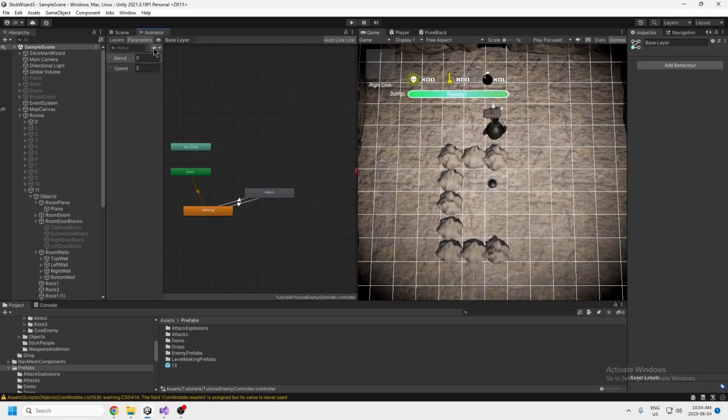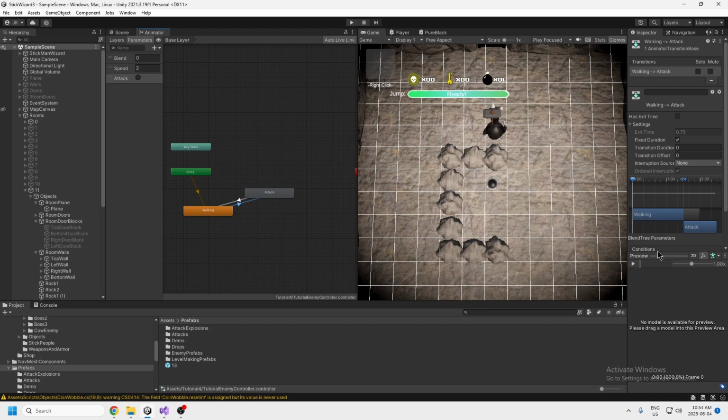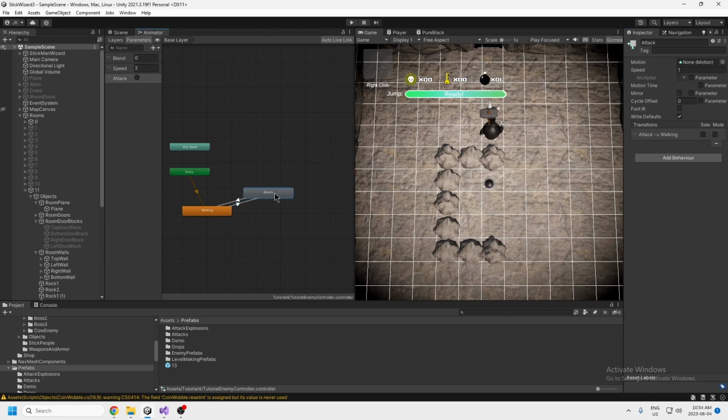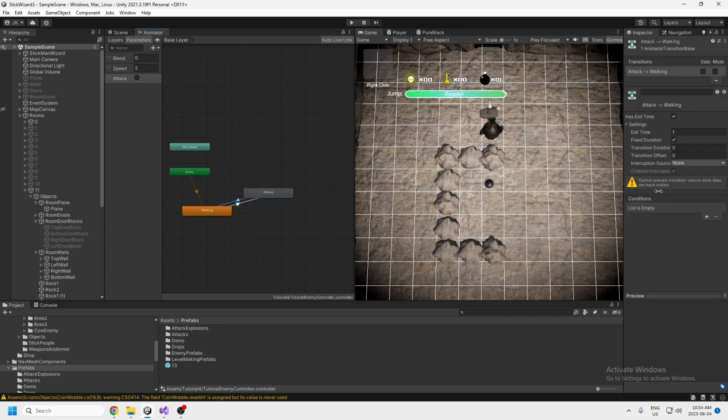So at the top left here, if you click plus, you can add a trigger and just call this attack. This is what's going to actually cause this to happen. So in the conditions, if you hit plus here, you can click attack. So when this trigger happens, it will do an attack. And then if there's no return parameter or anything like that, as long as there's an exit time, it will go back to whatever it is pointing to.